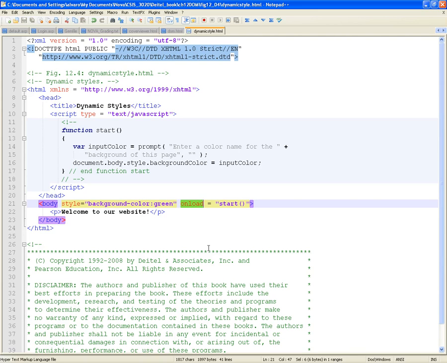And the start JavaScript function is this one. What do you do? You just prompt, enter a color name for the background of this page. And then you put it into input color. And then you tell the document, hey, notice that we didn't even do a get element by ID. Why didn't we just do a get element by ID to get the body? Anybody? No, because body doesn't have an ID.